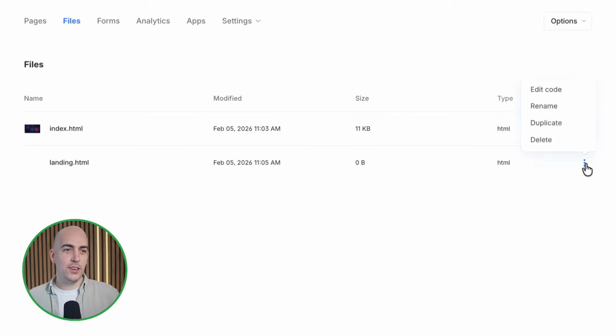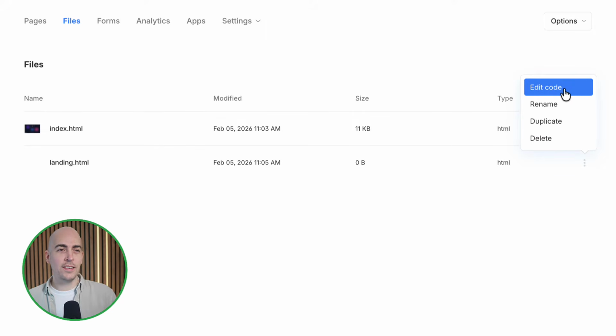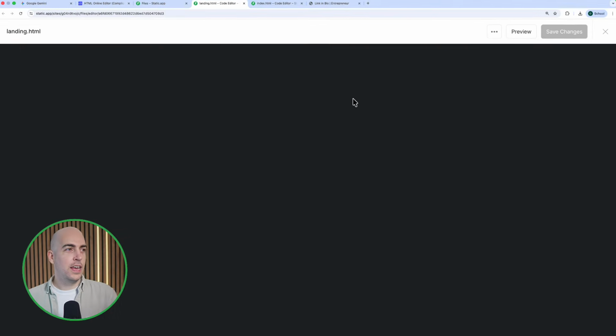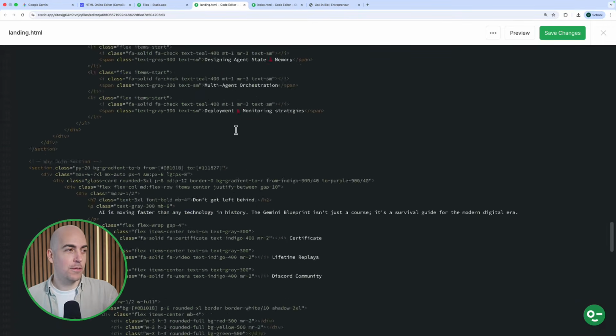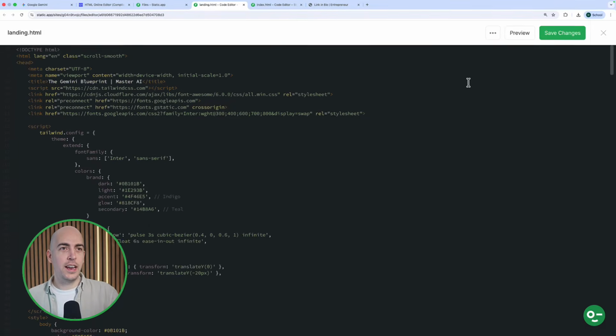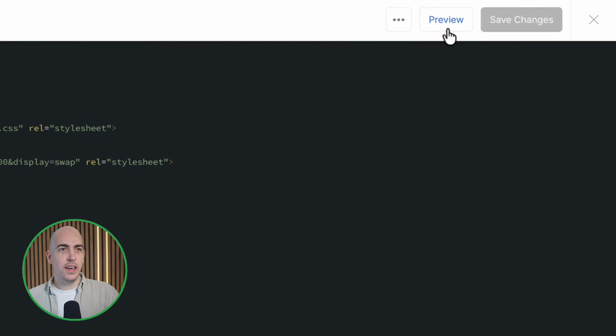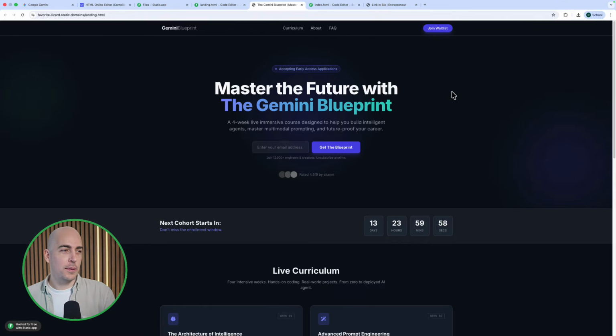Once you see it on this page, click on the three dots again on the right-hand side this time and choose edit code. And you can see there's nothing in there right now. This is where I paste in that code from Gemini. It's all here, and I can click save changes and then click preview to open up this landing page. There we go. Now I've got a live landing page.